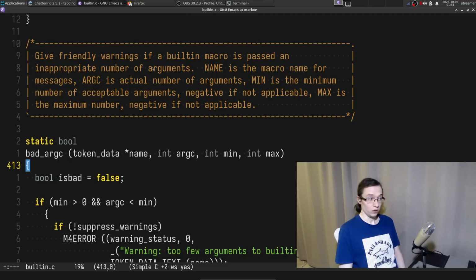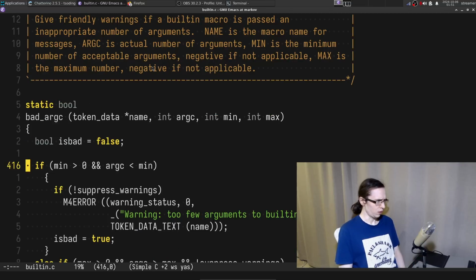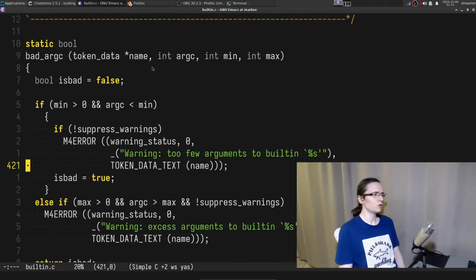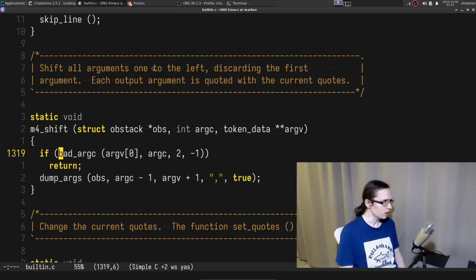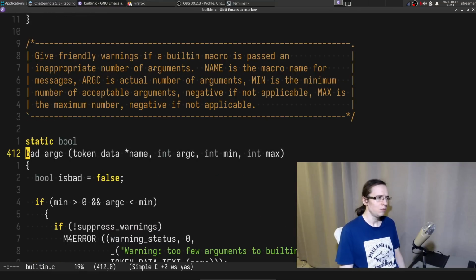Yo, this is actually kind of cool. So too few arguments to build. Damn, what the fuck? So bad arg and it, yo. So we can use that to report arguments. Min max.